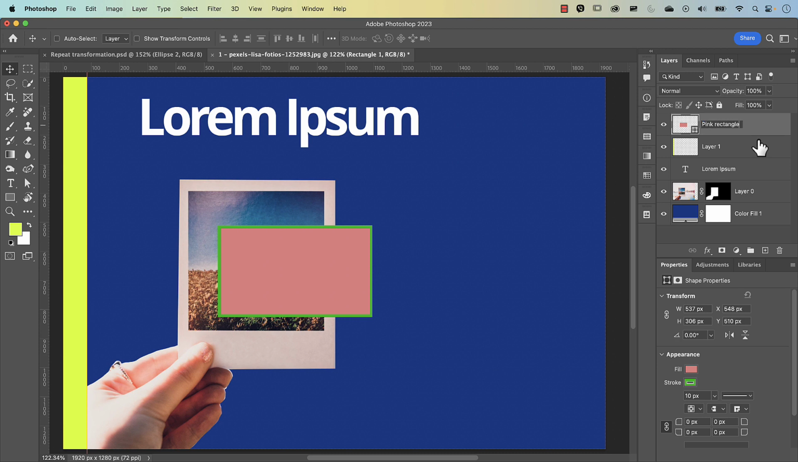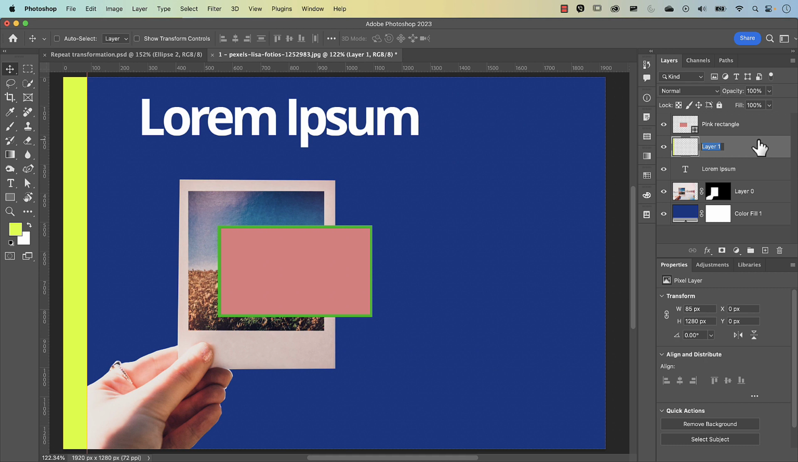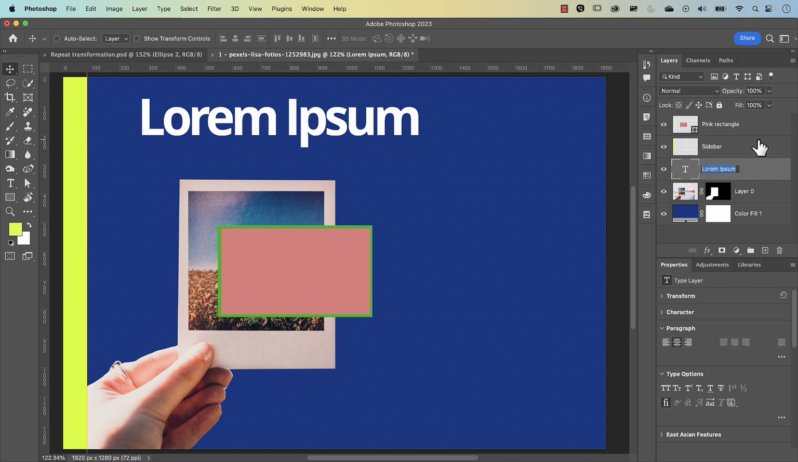But don't press Return or Enter on your keyboard. If you want to rename your next layer, you can press Tab and then it will go down to the next layer, and now you can simply continue typing. Now this is my sidebar, and then I press Tab and then I can rename it. So don't press Enter, otherwise you'll have to keep double clicking on the layer that you want to rename.